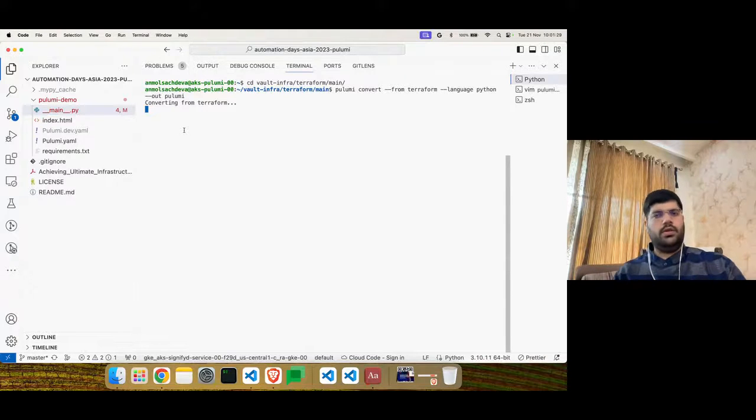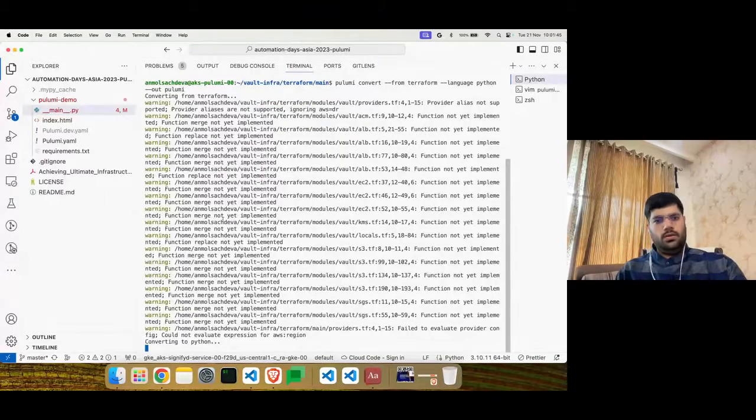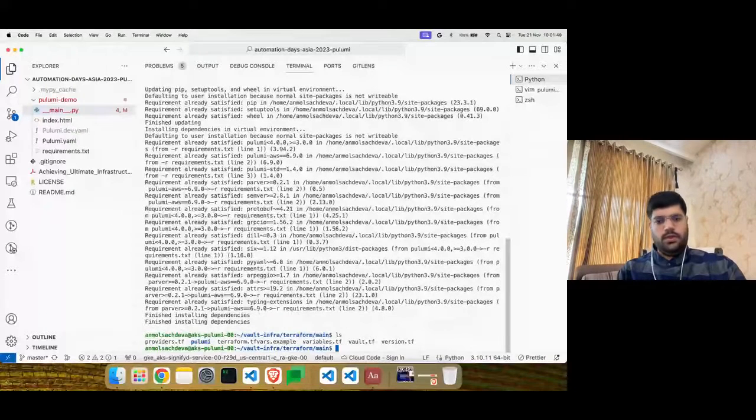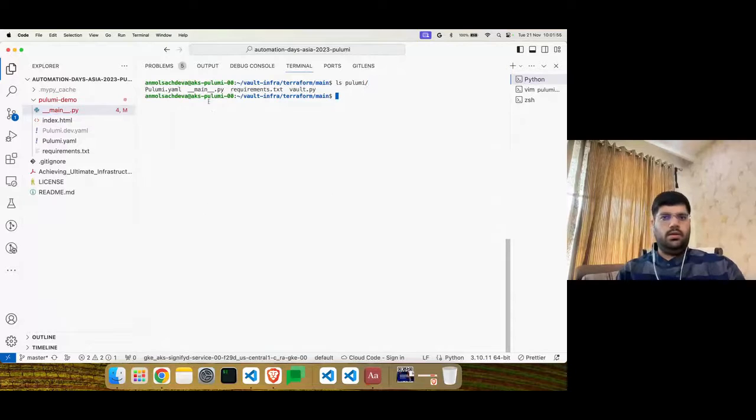It will just happen pretty quickly. It doesn't need to wait for long. It will convert the files and we'll have that code also seen. So let it convert. Okay. Happening. Okay. So now we have a Pulumi folder. Now if we list the Pulumi folder, what are we expecting? A main.py, vault.py. Okay. So vault.py is something that is getting referenced by main.py.